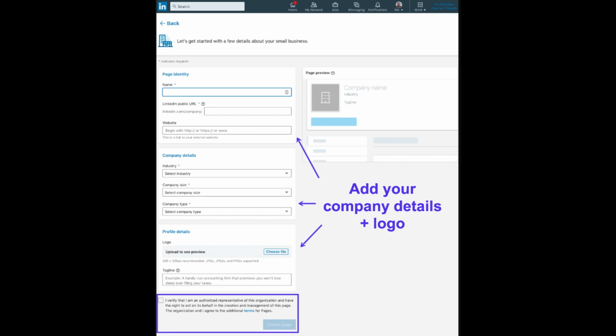Now enter your business name and customize the LinkedIn public URL for your page. Make it easy to remember and reflective of your brand. Next, fill in the details, like your website, industry, company size, and profile picture. The more details you add, the more professional your page will look.